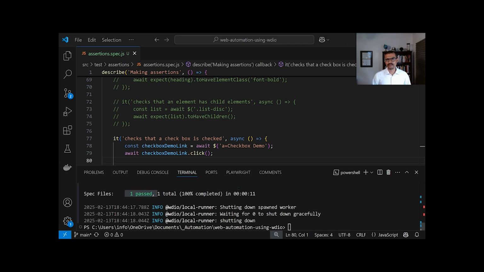I hope you enjoyed learning about assertions in WebdriverIO. Go check out the WebdriverIO documentation so you can learn about what other assertions are available for you to try.